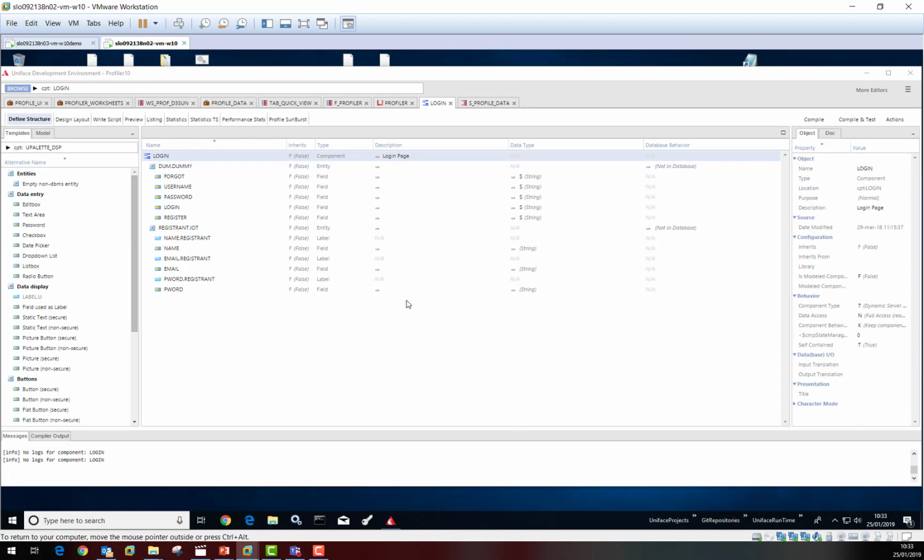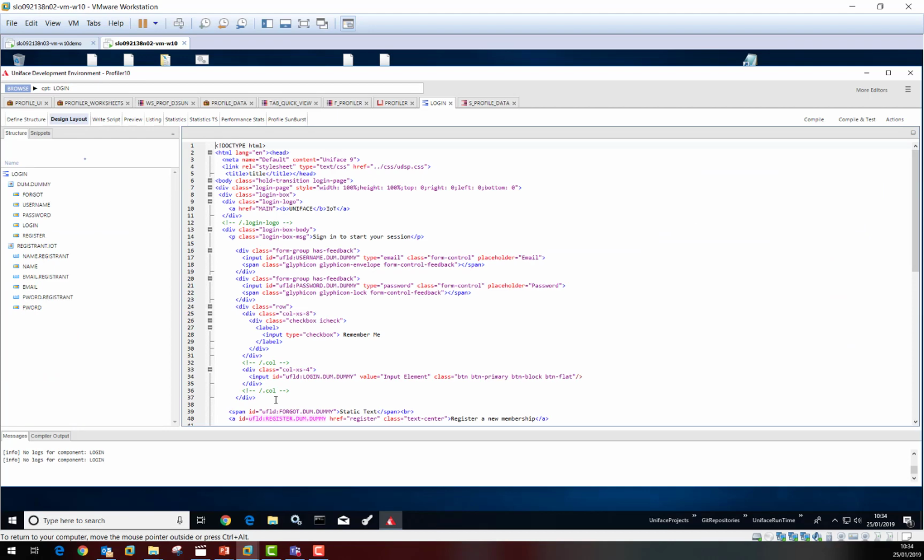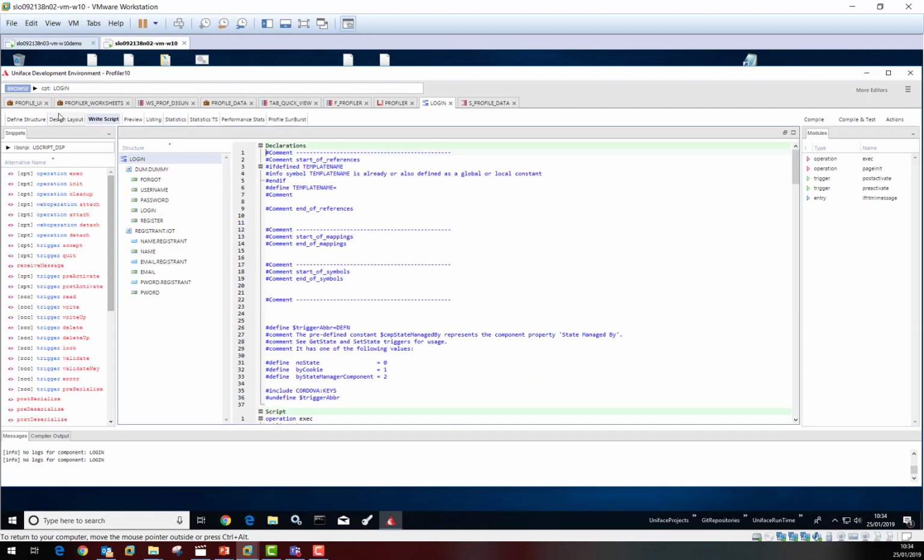Okay, so here we are in my Uniface 10 environment. Here we're just looking at a DSP, and as you can see, I've been experimenting a lot and I've got a number of additional worksheets here. Now the standard worksheets on a DSP are the defined structure, so painting my entities and fields, layout, which is defining my HTML layout, and then my script.